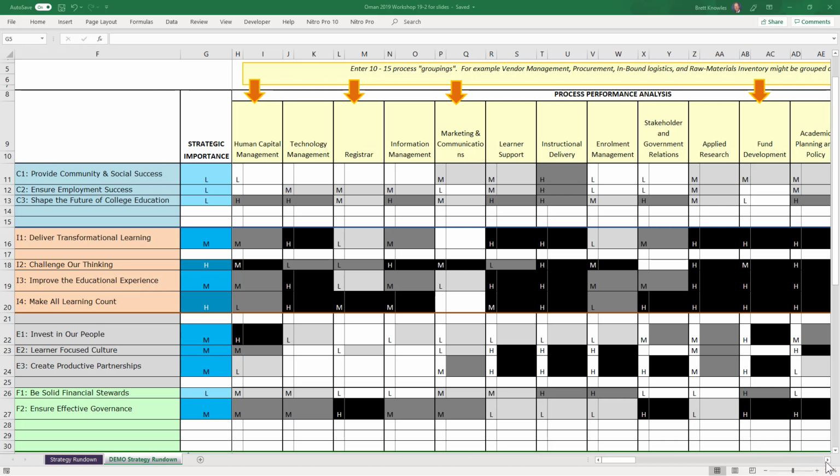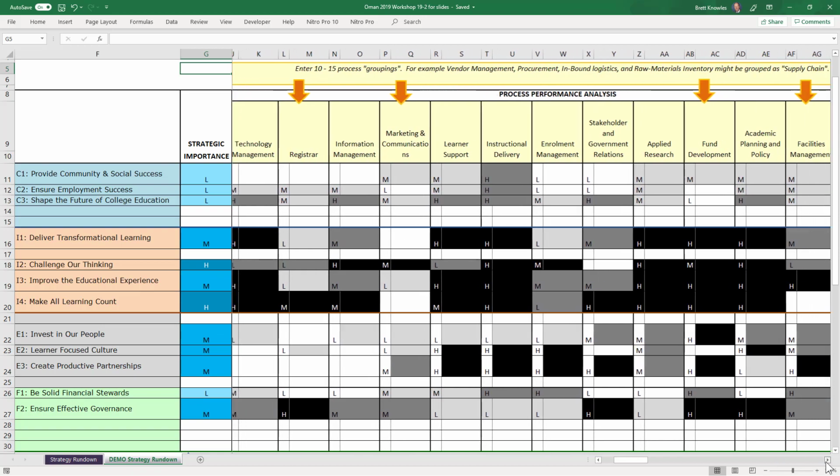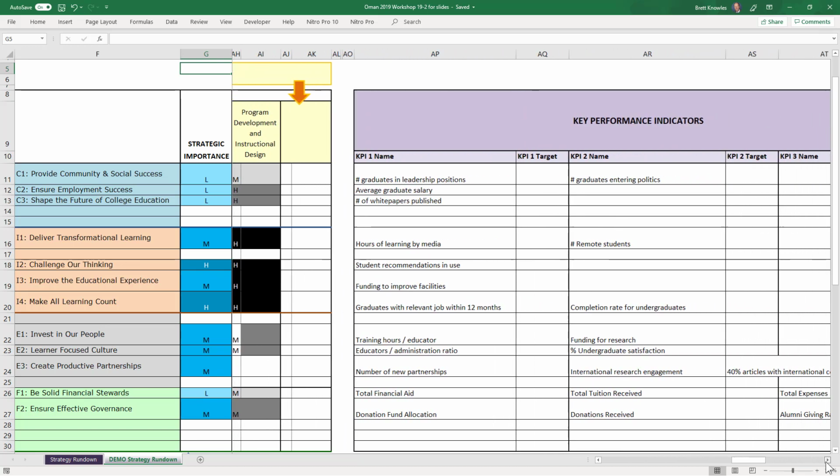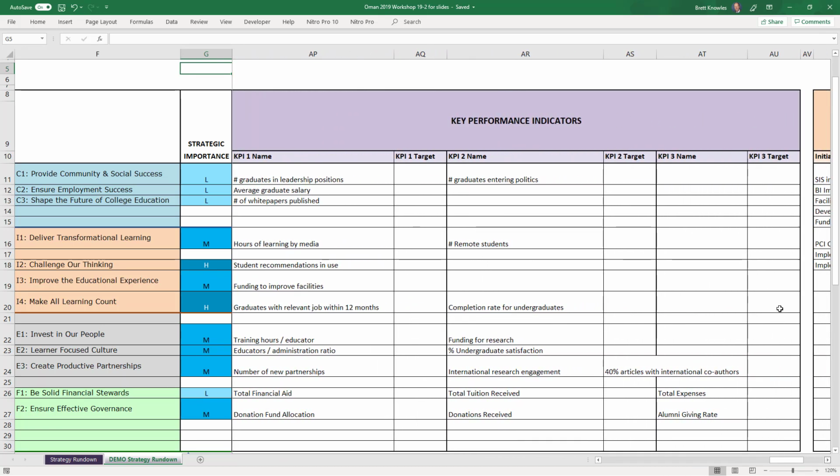So after we've completed the ontology step, the next step in what we'll do as a team is begin to link up with each of the strategic objectives. What are the key performance indicators? So how would we know we're providing community and social success? In this case, they chose number one KPI to be looking at the number of graduates that move into leadership positions within 10 years of graduating. And that's about community success. And social success are the number of graduates entering into politics. Ensuring employment success, they look at the average graduate salary.